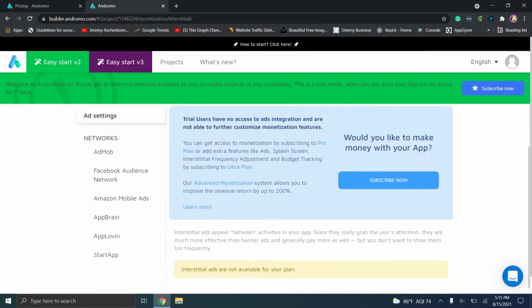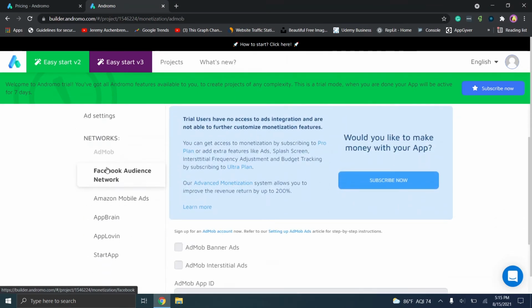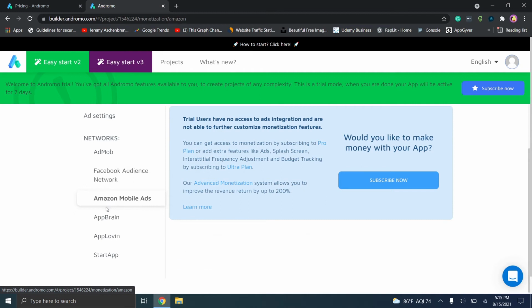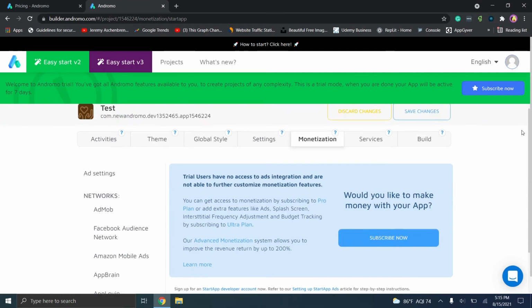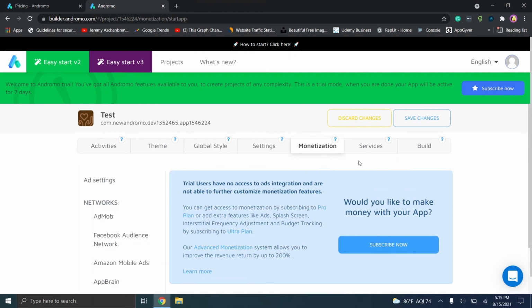Monetization, which is big for a lot of people. So you see you have AdMob, Facebook Audience Network, Amazon Mobile Ads, AppBrain, AppLovin, and StartApp. So this has more monetization options than I've seen from most other app builders, which is really good to see. So for the price, if you're wanting to get a relatively basic to advanced application out there, you can subscribe to a ton of these different options, but it's not recommended to blow people up with ads.